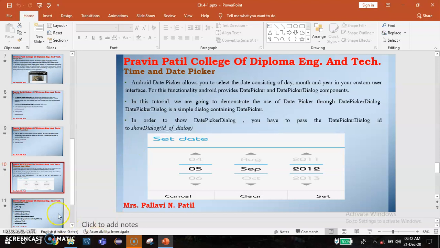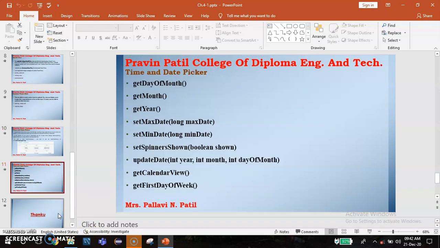The next is the time and date picker attributes, the different time and date attributes. The first is getDayOfMonth. This method gets the selected day of the month. The next is getMonth. This method gets the selected month. The next is getYear. This method gets the selected year.